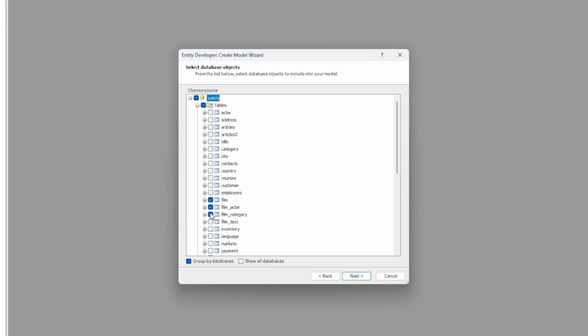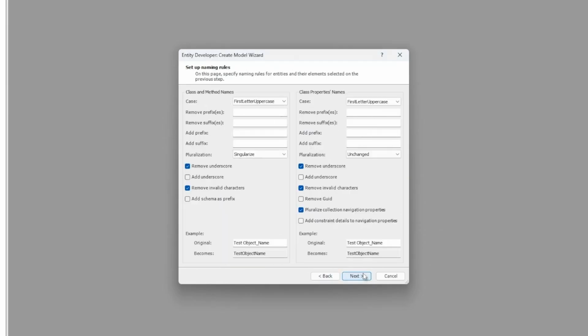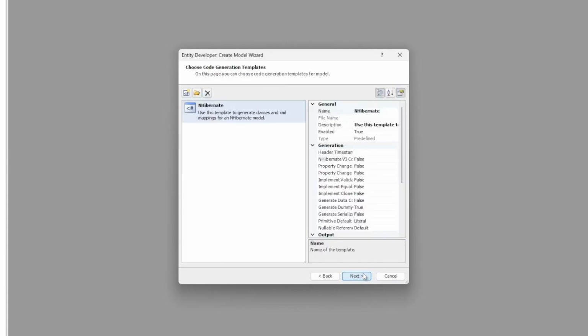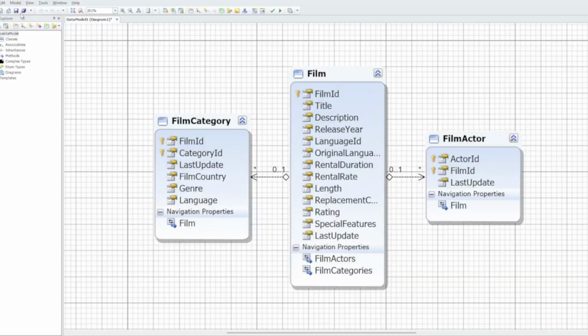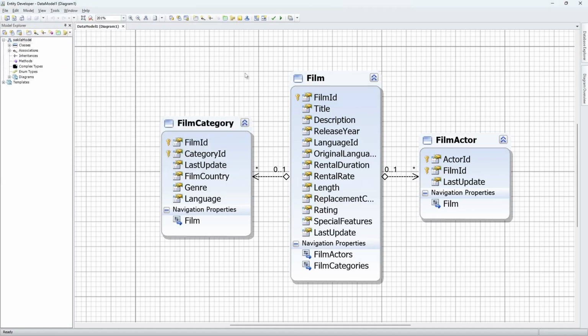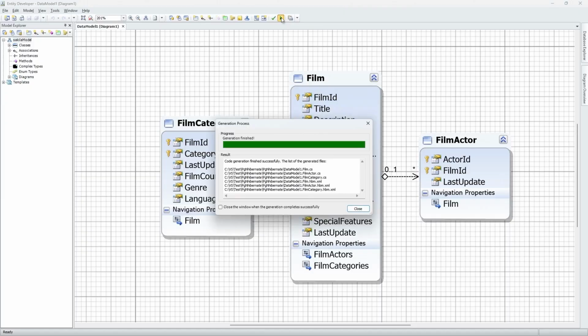Select the tables to import, then use the wizard to configure naming conventions, model properties, and default settings for mapping and code generation. Finally, save your model and generate the mapping and entity classes. Your NHibernate model is now ready.